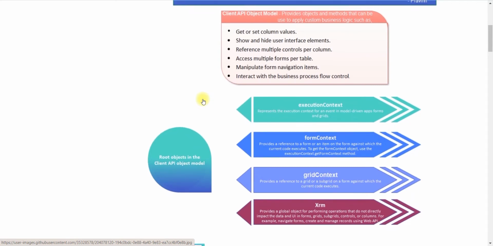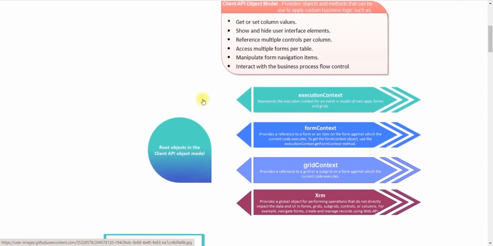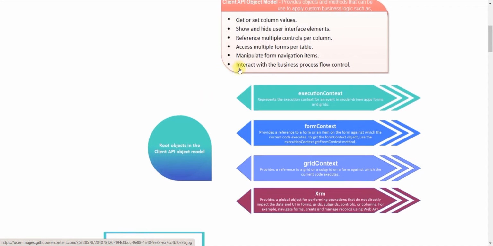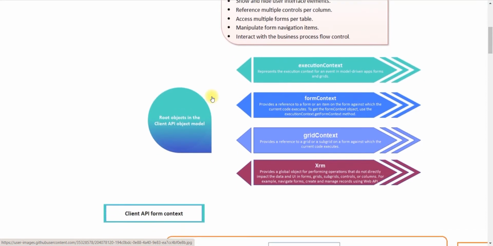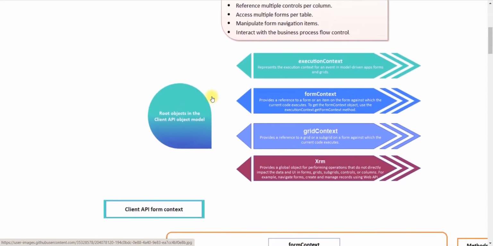And also we can manipulate the navigation items. Like if you click a command and want to navigate to a parent table, or do a patch or add items in the entity, you can do that using the client API object model, right?